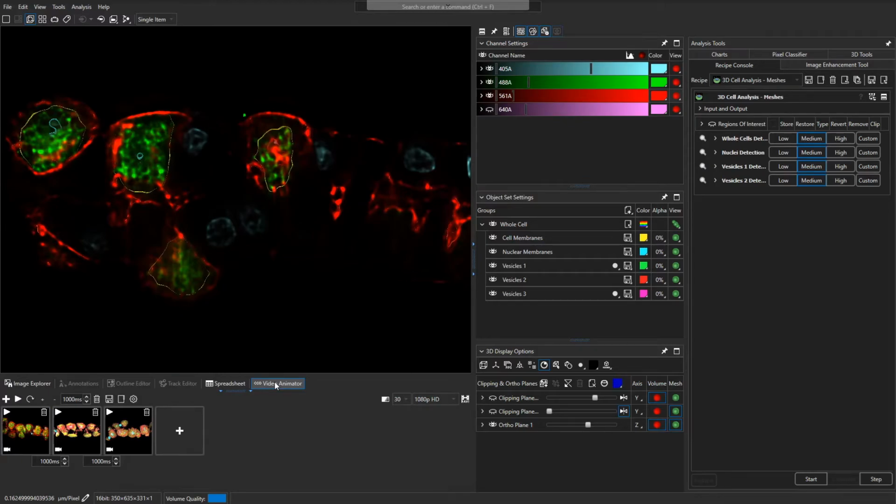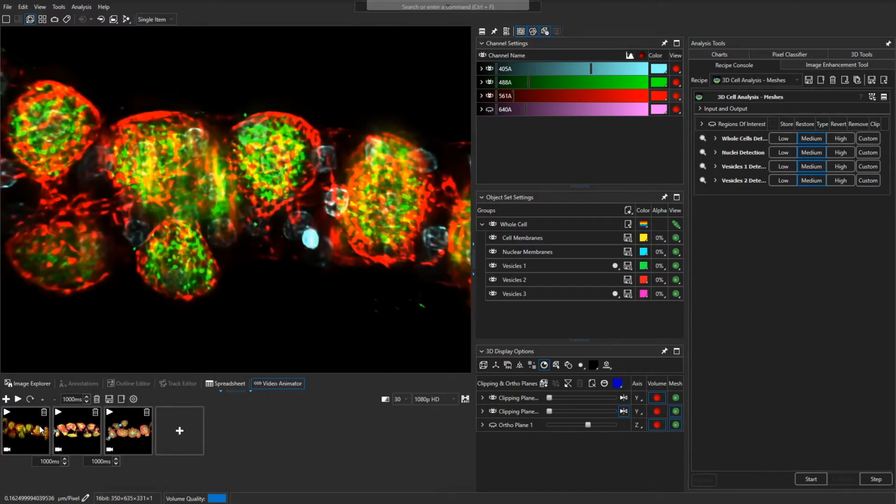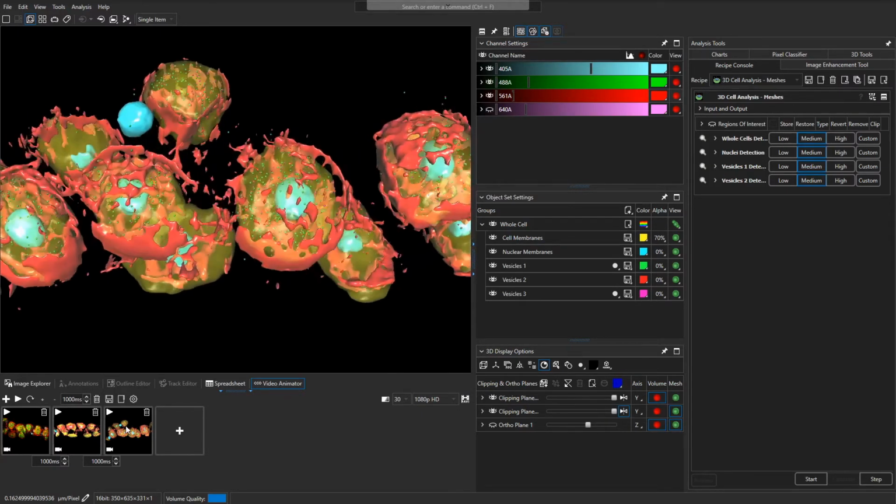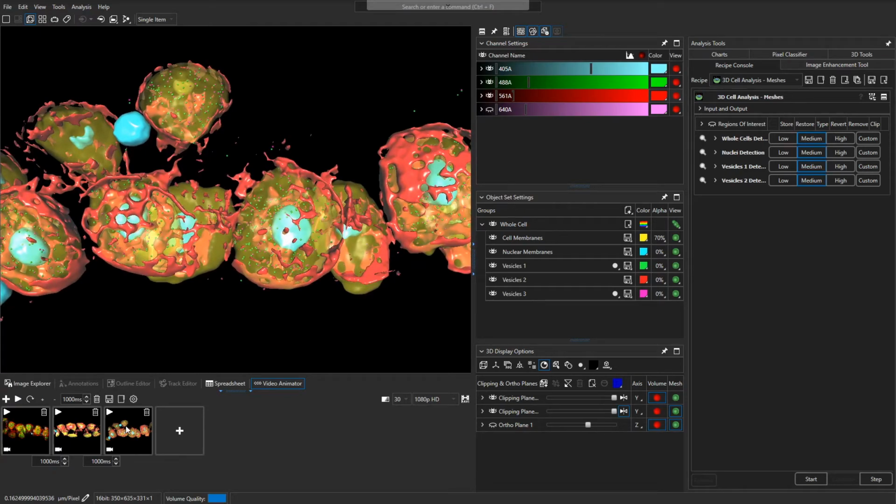The video animator lets you add specific scenes or keyframes on the display into a timeline, and it will interpolate the transition between the keyframes and save the result as a video. I have already created a couple of keyframes for my video, so let's continue. For the next scene, I'm going to zoom in on the cell in the middle and show the relationship between the nucleus and the vesicles.